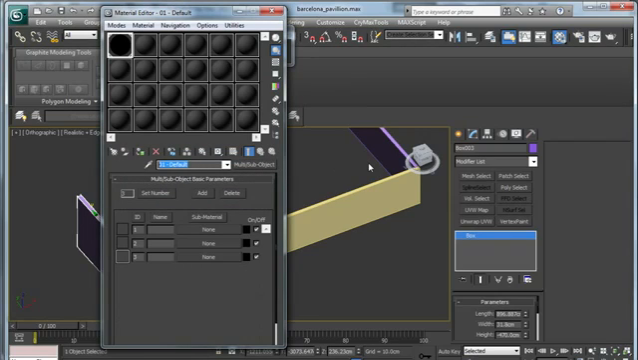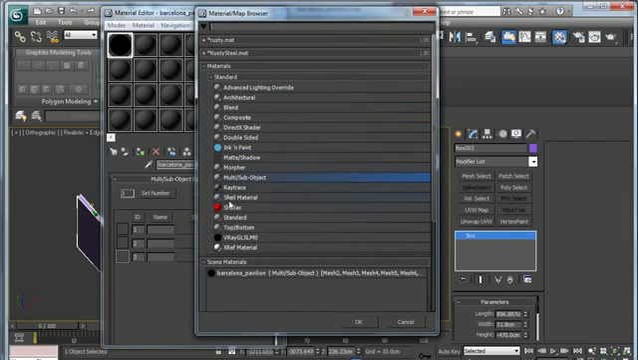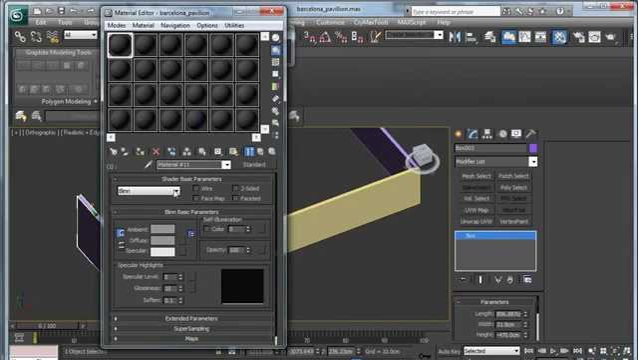So call your material file something appropriate. I'll call mine Barcelona Pavilion. And then under the first slot I'm going to choose standard and call it brick.